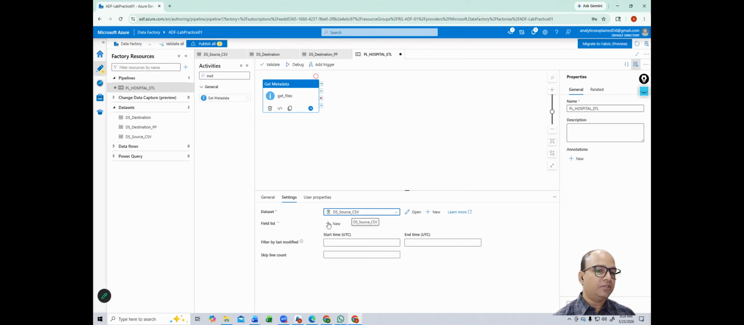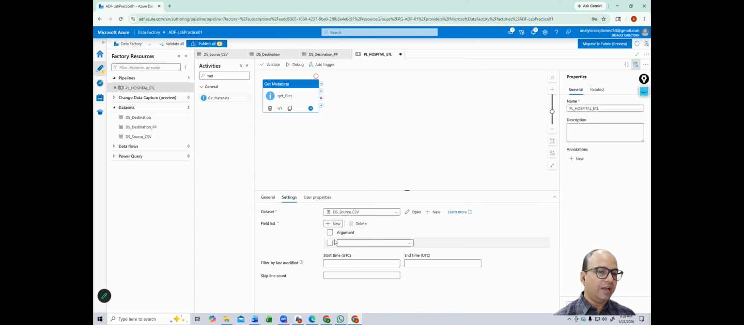Inside the field list, you will click on new, and inside this drop down box, there are several things. You can just select exists. So it will check whether the file is existing or not. Once it is done, you can validate it. It says validated. Just close it. Then you can debug it. Let's see what it shows.